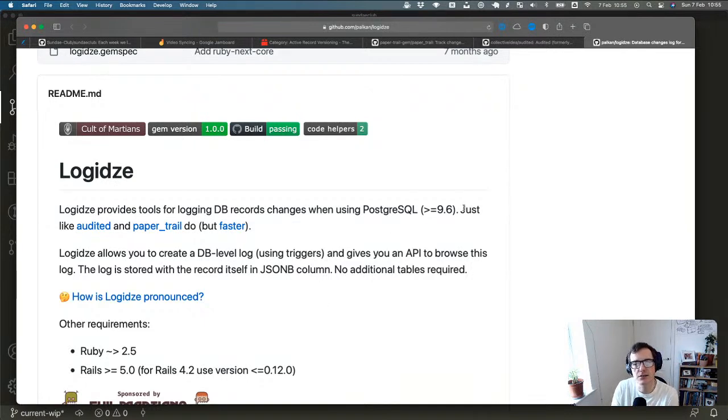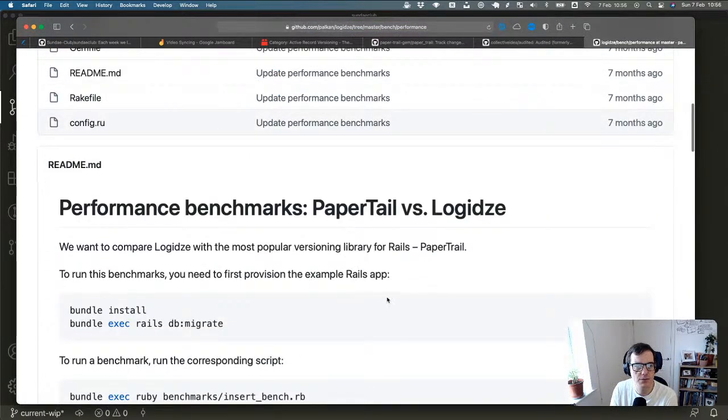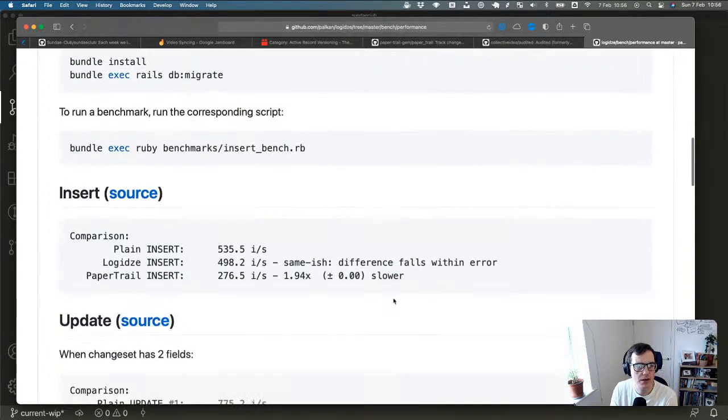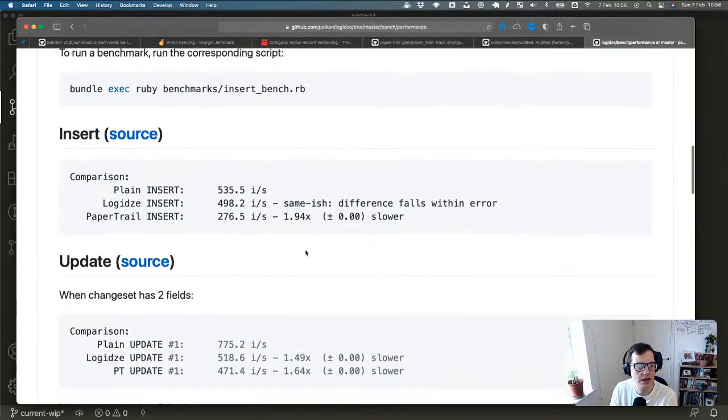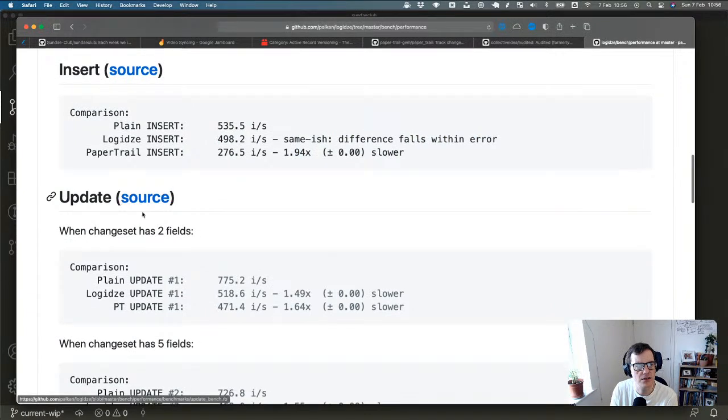Okay, amazing. So this is a really useful line. What's different about this gem from the other two we've just looked at? Just like Audited and PaperTrail do, but faster. And then there's a link here, so presumably this is going to tell me we want to compare LogGuides with the most popular versioning for Rails, PaperTrail, to run this benchmark. Okay, so it's going to say that it is for inserts. Wow, okay, so PaperTrail is going to make your insert nearly 2x slower, and LogGuides isn't going to affect it at all. That's on insert, update.